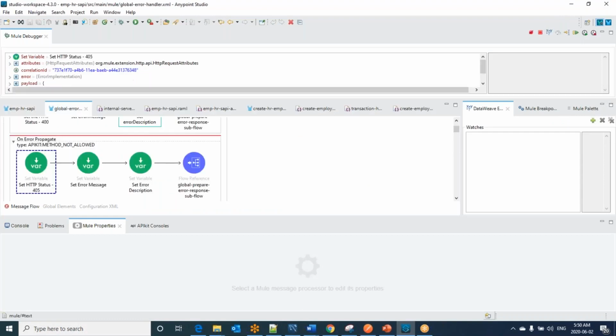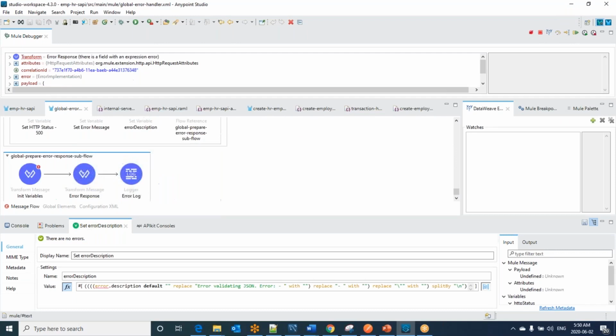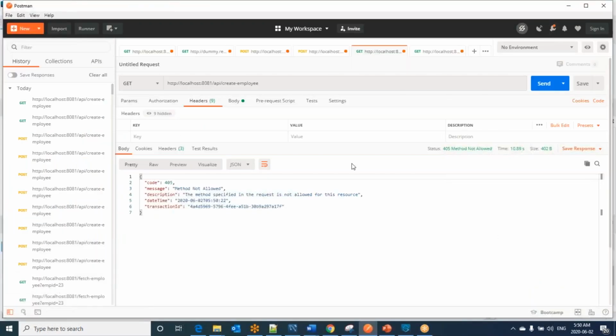Click on next, next, next. Done. Now we can see the transaction ID has been generated by MuleSoft in the backend. And you can see 405 method not allowed, and the description, date, time, transaction ID. So this way we do global error handling.